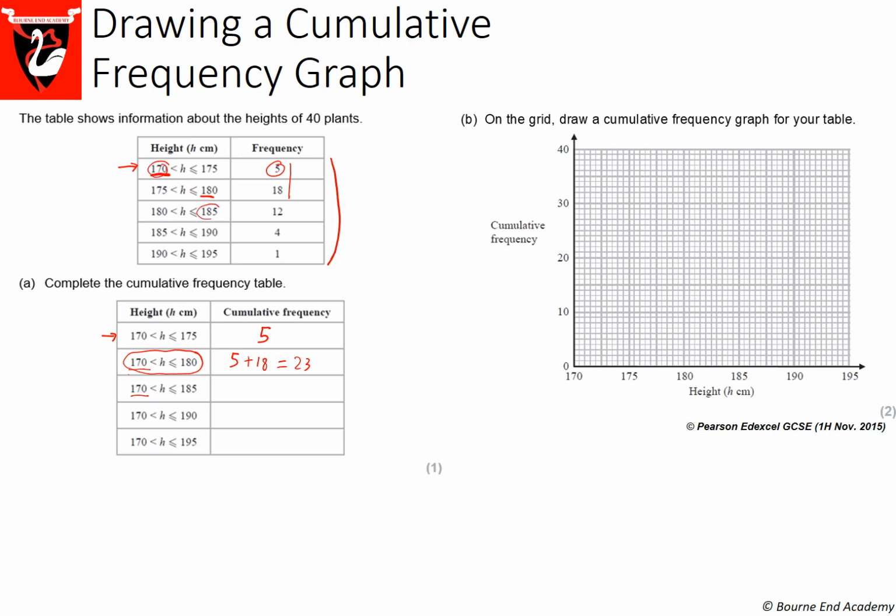And for the third line, 170 to 185, you have your 170 at the start, but you need to go this time up to 185. So you're going to need to add your first 3. So this is going to be 5 plus 18, which we know is 23. And then you're going to add another 12. So your 23 plus 12 gives you 35. And so on. So the next one will be the 35, that's all the way between 170 to 185. And then you're going to add 4, giving you 39.